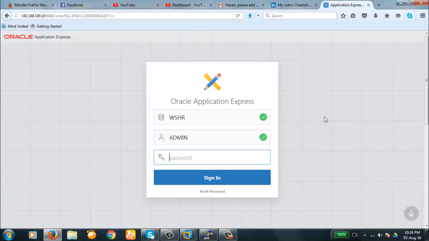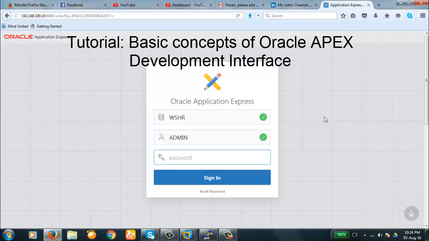Hello there. Today we're going to discuss the Apex application development interface. Remember that we created a workspace, admin user, and an application in our earlier video. In this video, we're going to share some basic information about the application development interface.